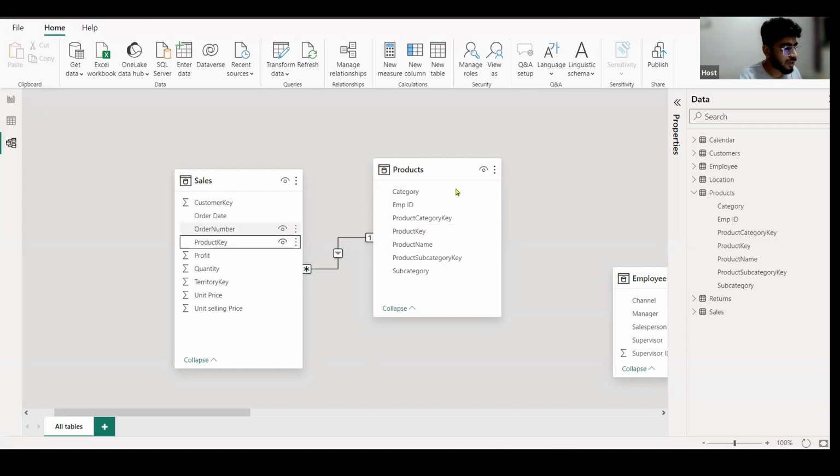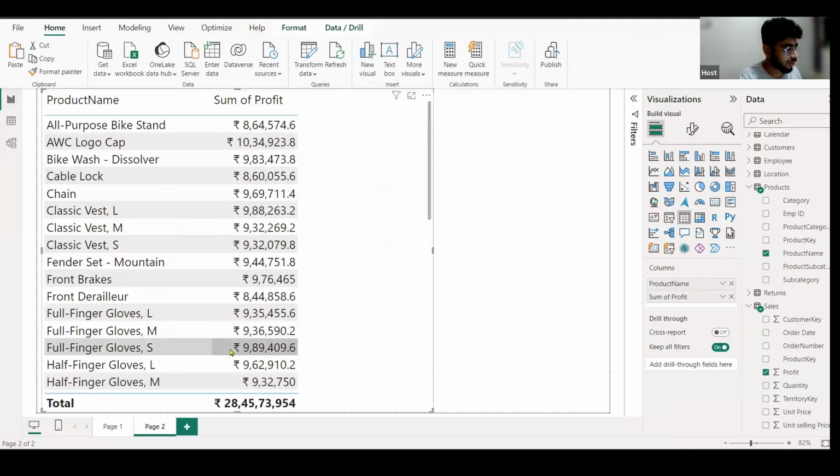So now, because we have a relationship between product table and sales table, if you go to report view, now we'll see 284 million is getting split by each and every product. So this is the power of relationship. That's the reason why we do relationship building or data modeling. Both are one and the same. Few people call it data modeling, few people call it relationship building.